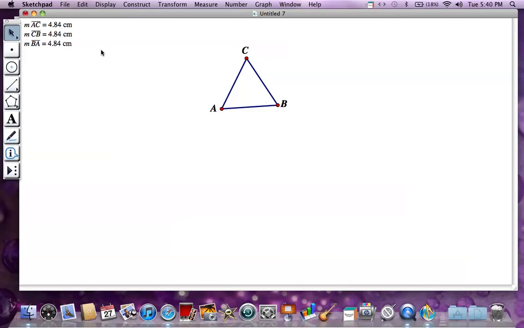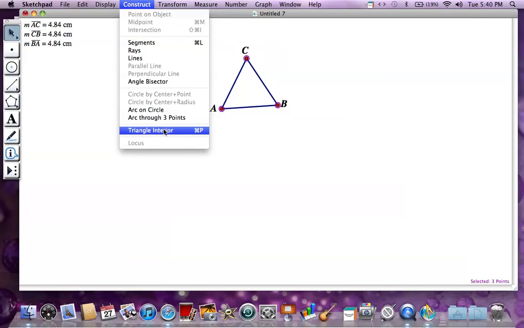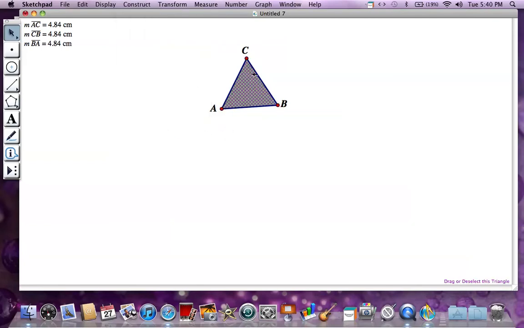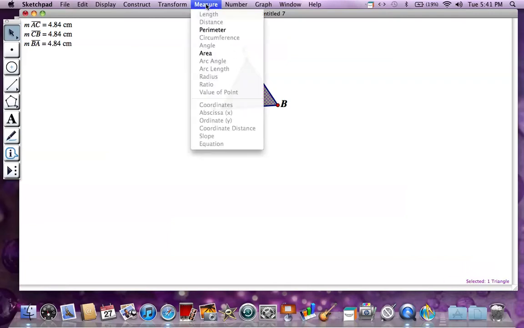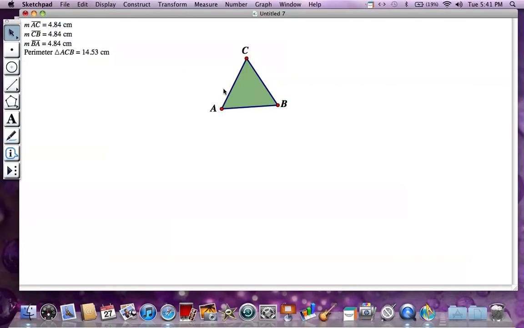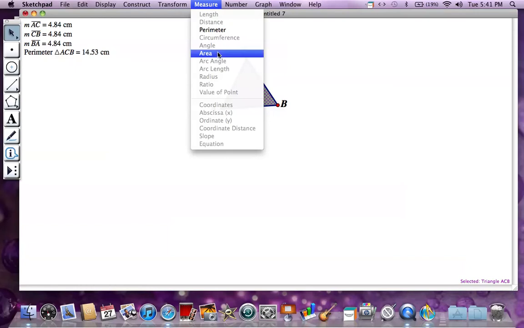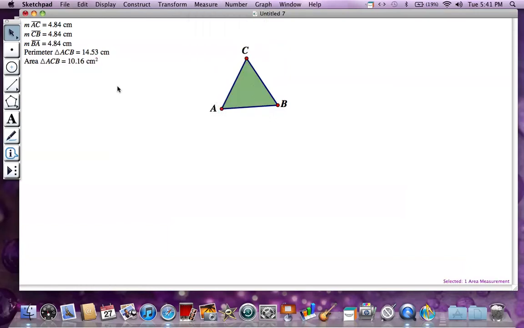And now to find the perimeter and the area, we're going to select all our points in order. We're going to go to construct and triangle interior, and then you'll see that it will highlight the inside of your triangle. So keep it highlighted and go to measure and perimeter. And now we're going to highlight it again and go back to measure and go to area. So now we have all our key pieces of information. So we're going to get rid of these two since we're not really going to be using those.